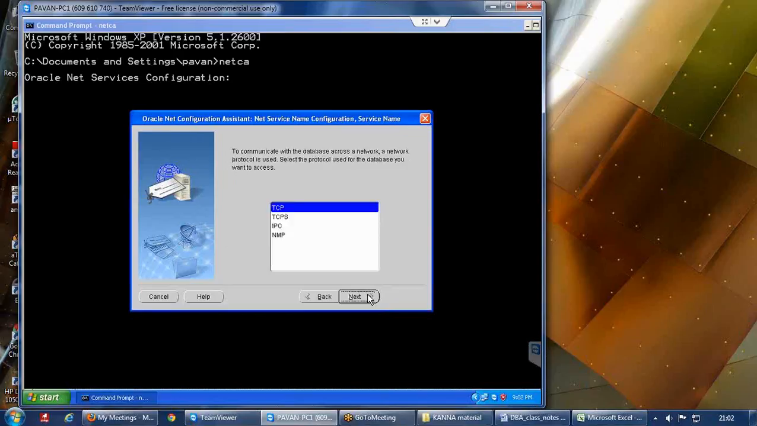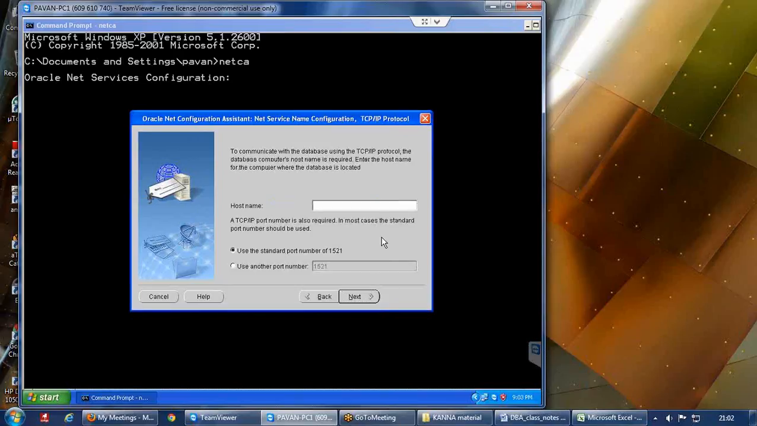and clicking on Next. Which type of protocol you want to use is decided in this screen. Usually we go with TCP only, so nothing to change on the screen. And here it is going to ask you for the host name or the IP address. That means on which server your database is installed. In my case, the database was installed on a server with IP address 174.